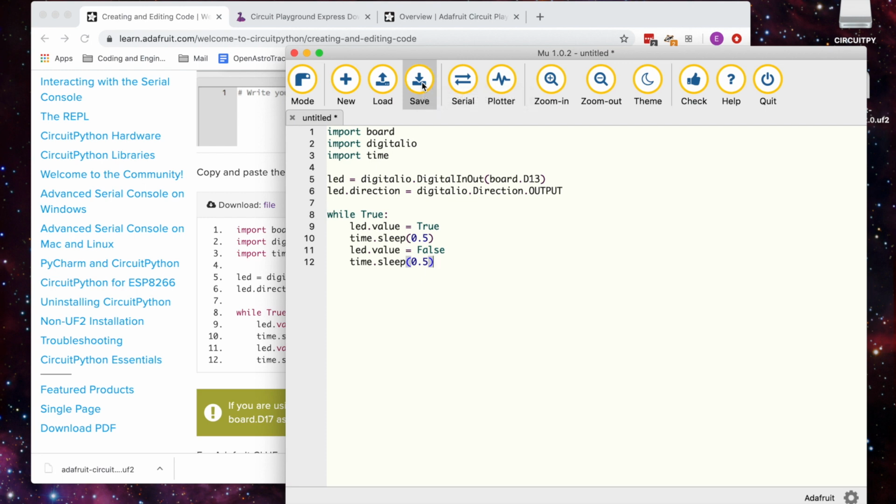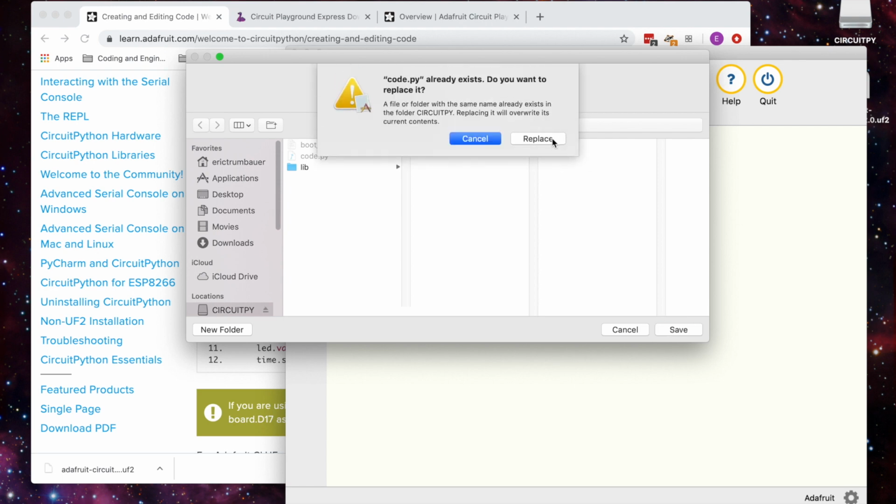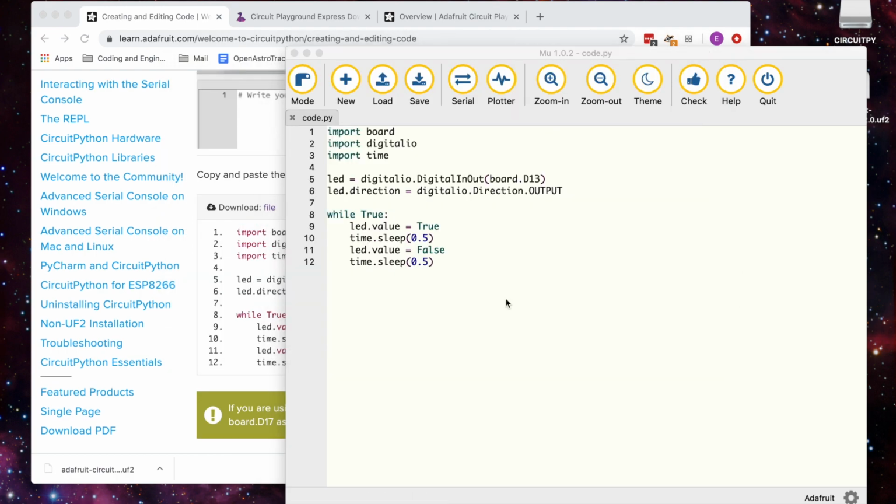That being said, if you actually want to run it on the device, you have to save it in CircuitPy and save it as code.py. Again, if you want to save a backup to your own computer so this doesn't get overwritten, that's probably a good idea, but for just testing, this is fine. But again, going forward, anytime you want to load something on the device, you have to make sure you're in CircuitPy and save the file as code.py so that it knows what to execute. Replace the file there, and now it's saved.